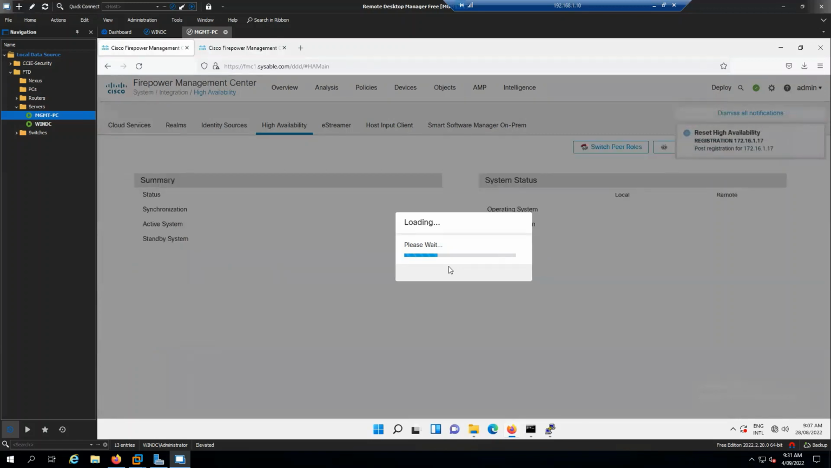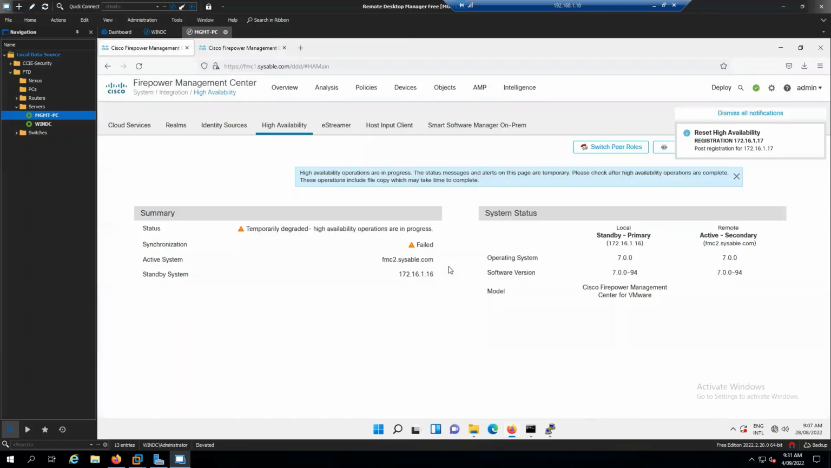And it will take some time for all the configuration to complete, at least 5 to 7 minutes. Because I don't have any configuration at this moment, that means whenever they are able to integrate with each other, there is no configuration that needs to be synchronized. So that's the reason it will be pretty quick.